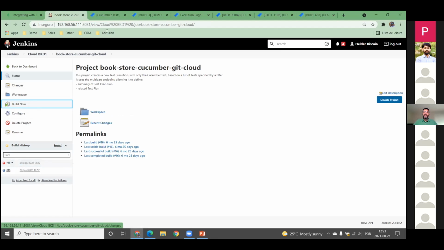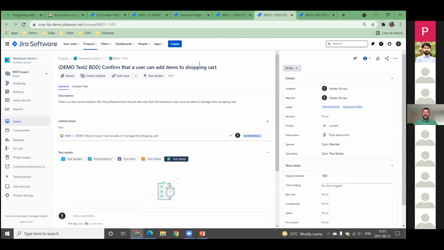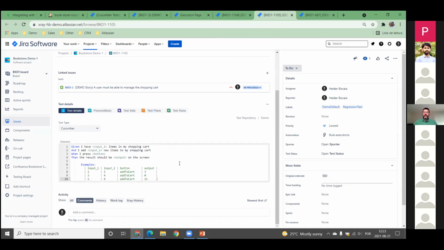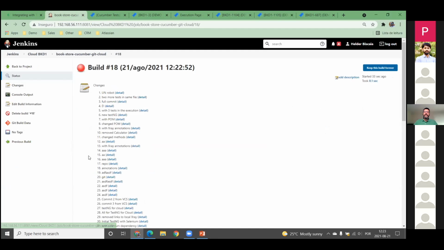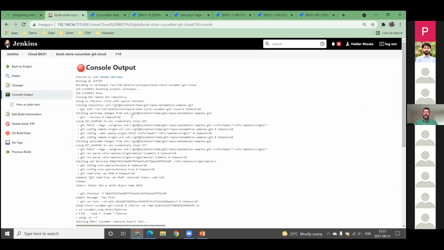And it failed. And it failed for one reason. If I check my Cucumber test here and look at the test details, I'm actually provoking an error. So this is adding books to my shopping cart. If I have 3 and I add 4, I should get 7 and not 0. So I'm provoking an error in the test specification. Now, going back into Jenkins, and you could be using any other type of a CI/CD tool or not even use one at all. Let me just have a look at the console output.